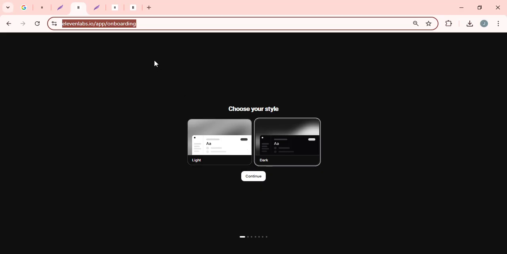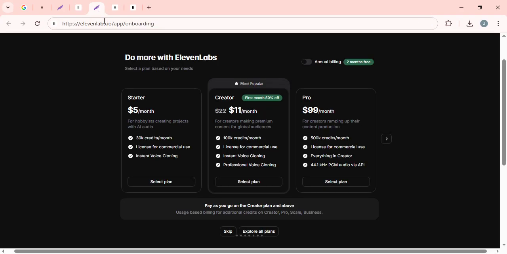When it comes to selecting a subscription plan, you'll encounter a step asking you to pick a plan. If you're looking to stay within the boundaries of a free trial, simply locate the skip or similar option and proceed without committing to any paid plans. This way, you keep access to the essential features of ElevenLabs without any financial commitment.